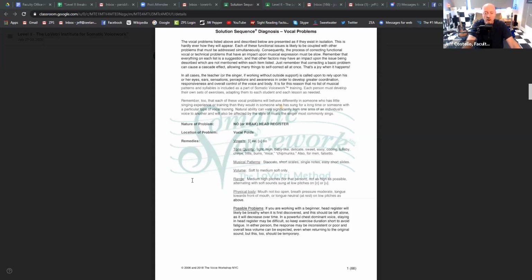I think we know that. And then you're going to pick a tone quality. The tone qualities are generally listed in order of priority, so the ones that seem to work best are listed early. You wouldn't want to probably sing super loud and low when working on head register. That's why light and high are listed first: baby-like, delicate, sweet. Then you're going to pick a musical pattern.